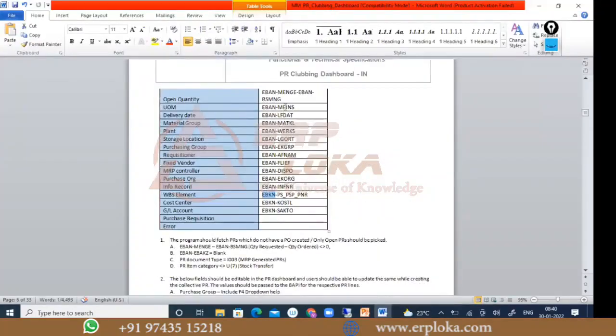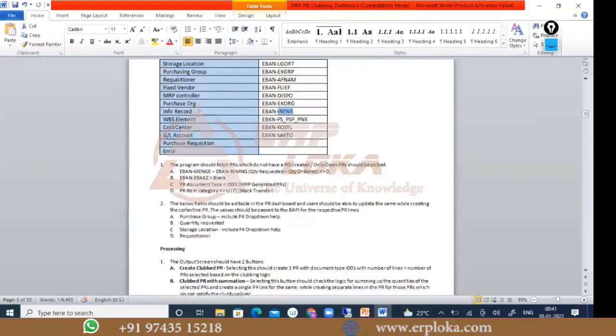Okay, MEINS is for unit of measure. You need to at least remember some of the field names which come under the table names. For plant it is WERKS, for purchasing group it is EKGRP, and for info record it is INFNR. These are the field names which you are going to provide to your technical consultant, that is your ABAPer, so that he can fetch the data from these tables. Based on these tables, he can achieve all the information in a report manner. Okay, and what is the logic I have defined here?